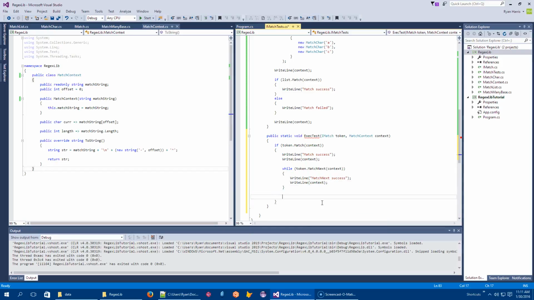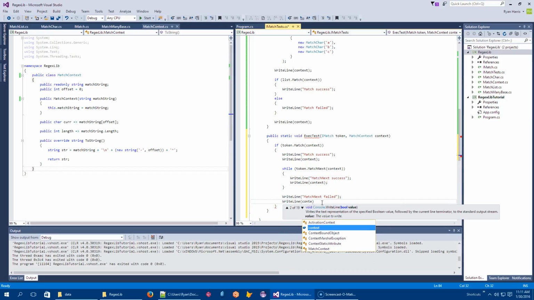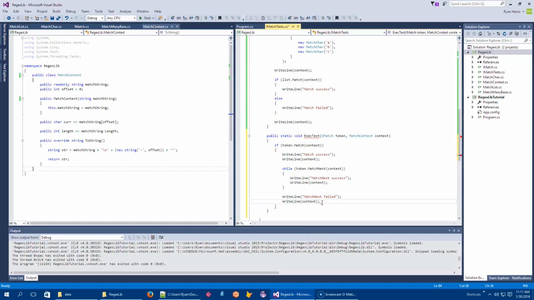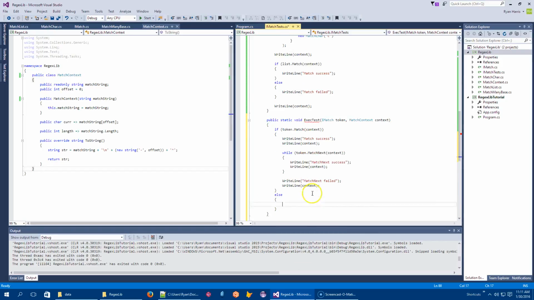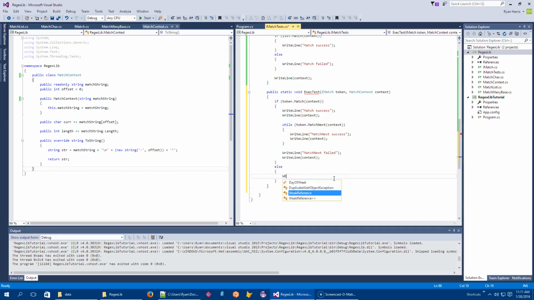And then once that's done, we will say MatchNext failed, and we will display the state of the context, which should be correctly unrolled. And if that thing never matched in the first place, then we just write line match failed, and then we will display the context. Okay.